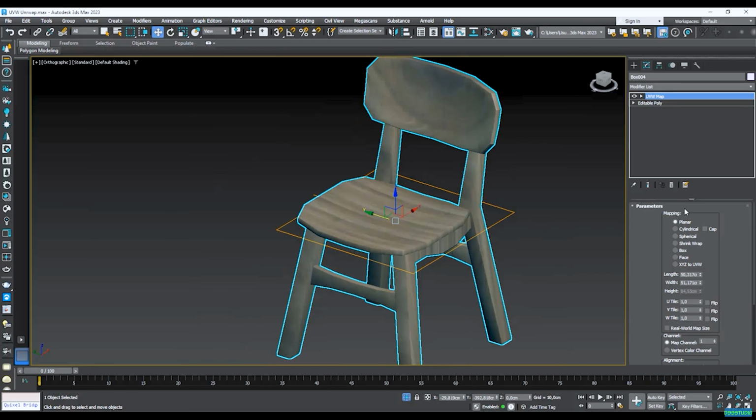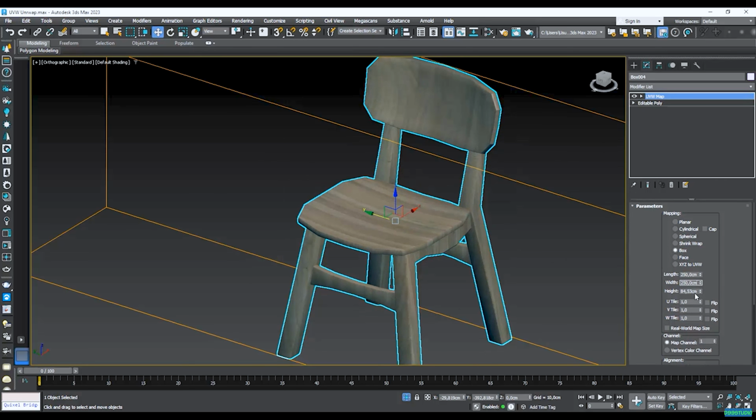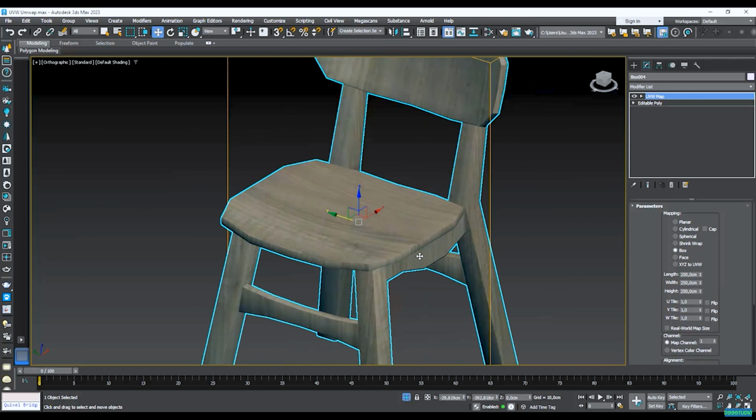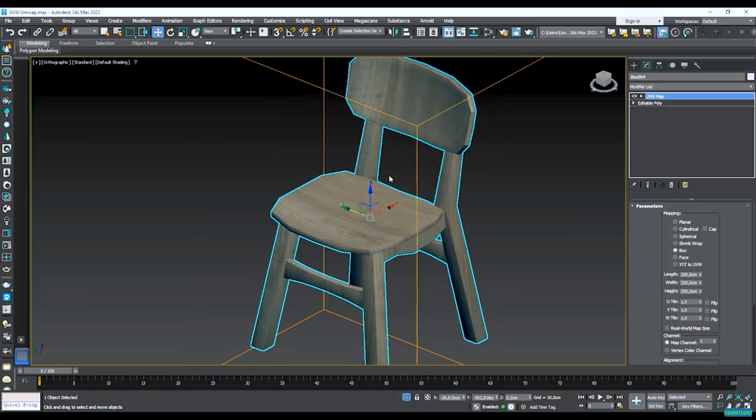Now for this, we usually go to UVW map on our modifiers. Right now it's set as planar, but let's go to box and let's add the usual dimensions, which is 250 by 250 by 250. So I'm just pressing Control C to copy it and pasting it in the width and the height there. Okay, if we look closely, this is not really wrapping nicely around my object.